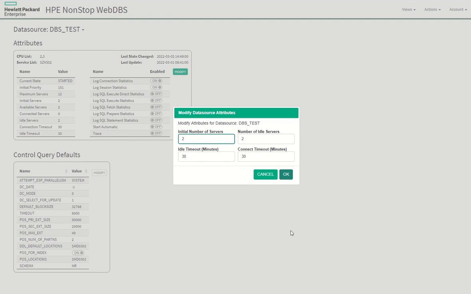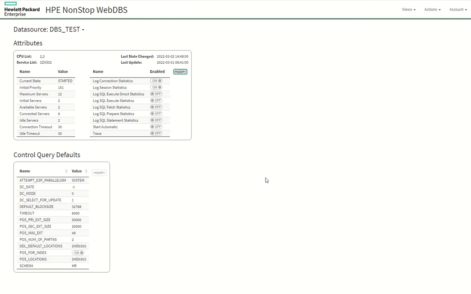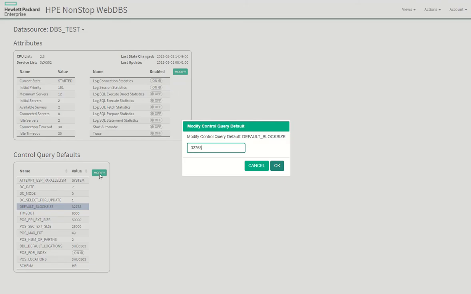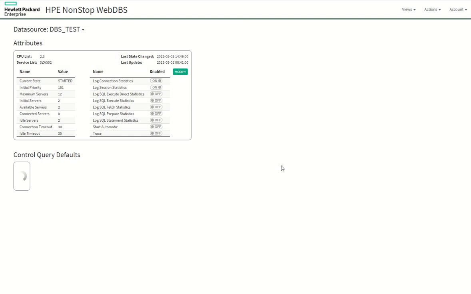Let's cancel here. The bottom part shows a number of runtime controls that can be modified. For our purpose, let's change the default block size for tables and indexes. By default, this is set to 4K. In a previous setting, I've set it to 32K, so let's change it back to 4096 to restore its original default, just to show that it can be done. These new values will be set for new connections.